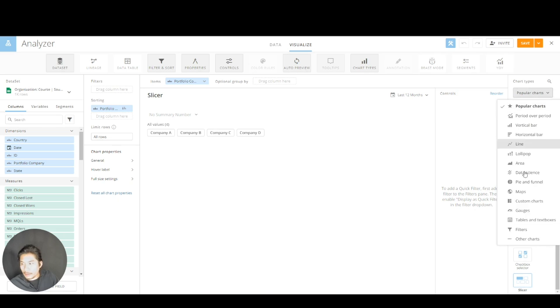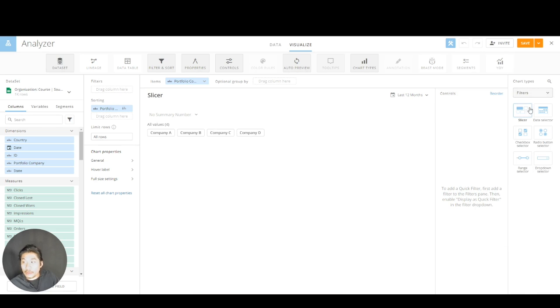You can click popular charts, you can go to filters, and under filters, you'll see all the different types of filter things that we have here, like drop downs, check boxes, other things like that. We're going to pick slicer. This is super, super easy. All we're going to do is take our value that we want. In my case, I have something called portfolio companies, that are the names. And you're going to put it into these sections.